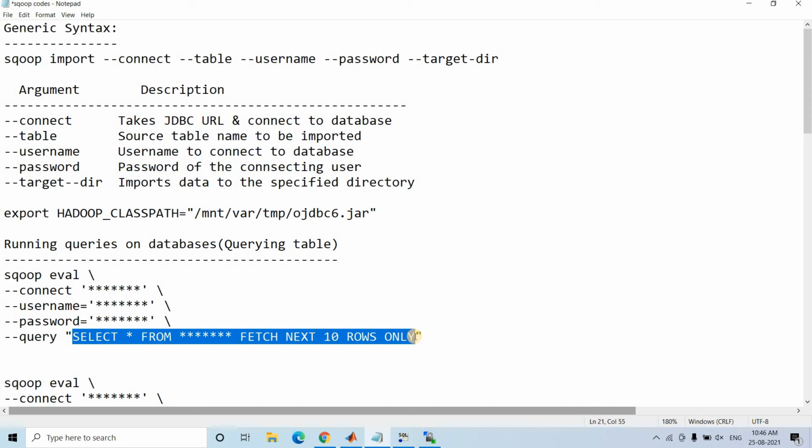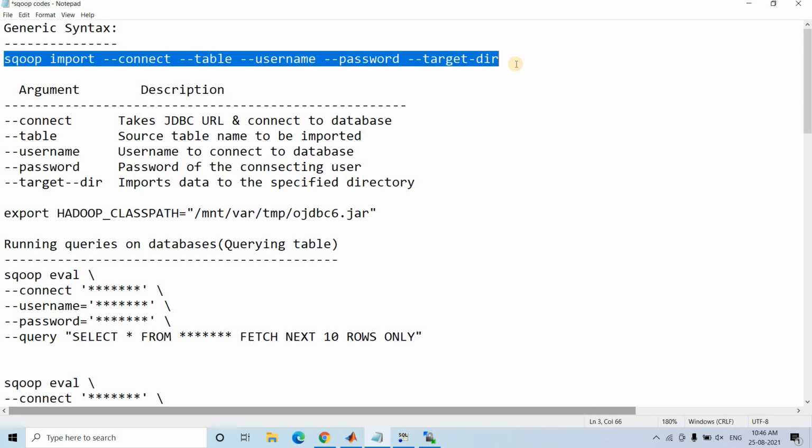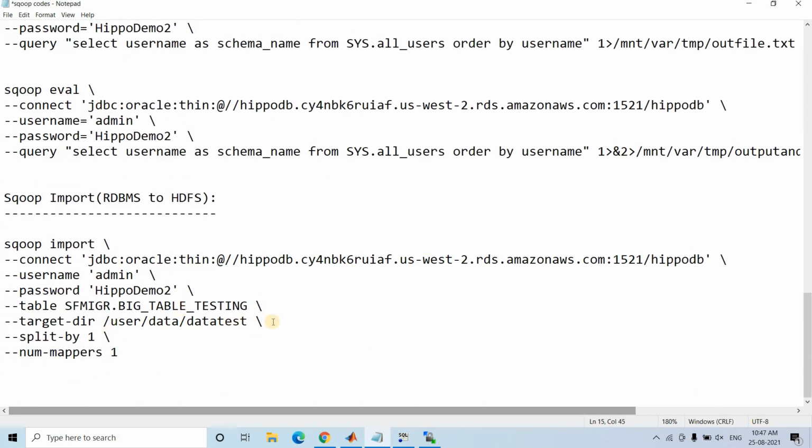Common sense says that if we want to import something, we need to know what to import and where to import, where to dump the data. So we are specifying two parameters: using table we specify which table is to be imported, and using target directory we specify in which location Sqoop will dump the data. That's it, and this is our generic syntax for Sqoop import. I hope you have understood this.